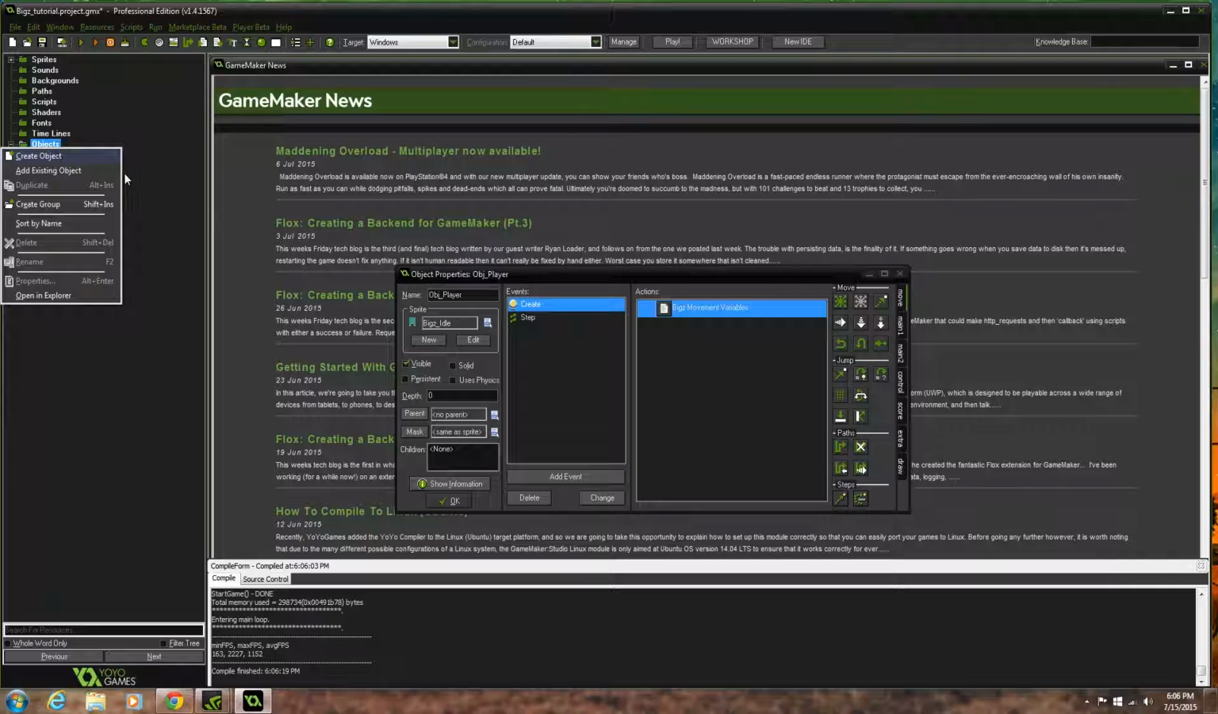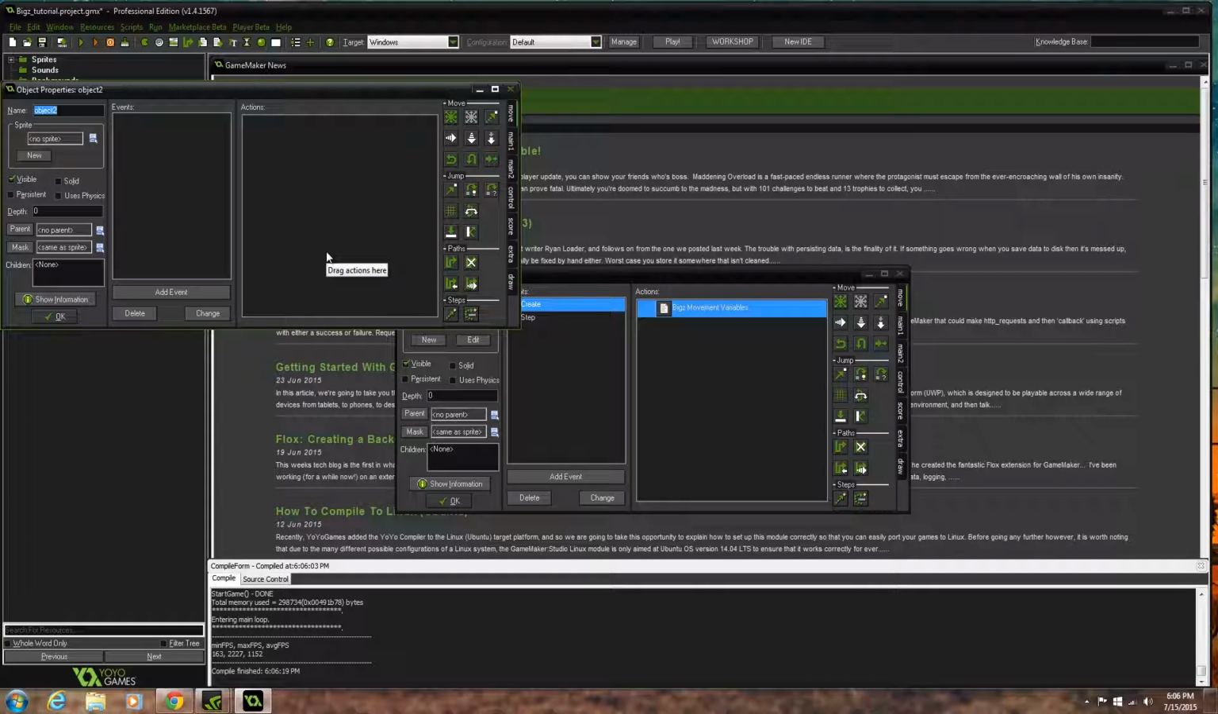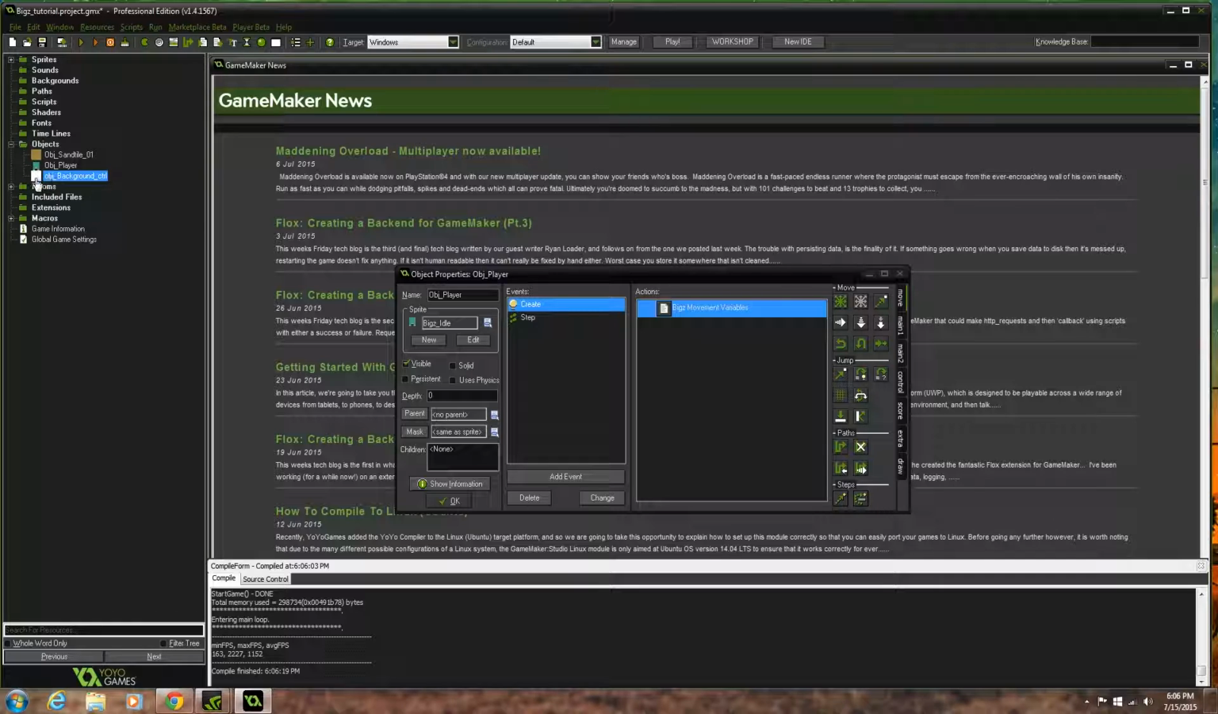All right. So what I want you guys to do is create an object, and name this OBJ background CTRL. So we're gonna put OBJ background control for the name of the object. Don't mind if it blinks like that. That just means it has no sprite for it currently.